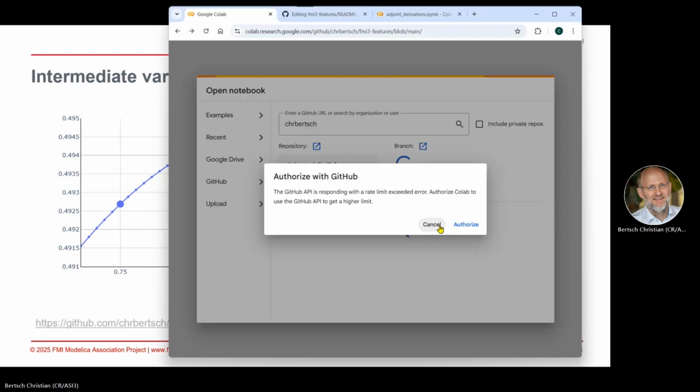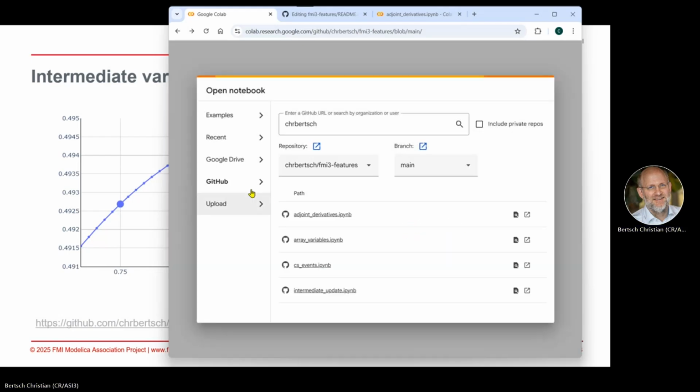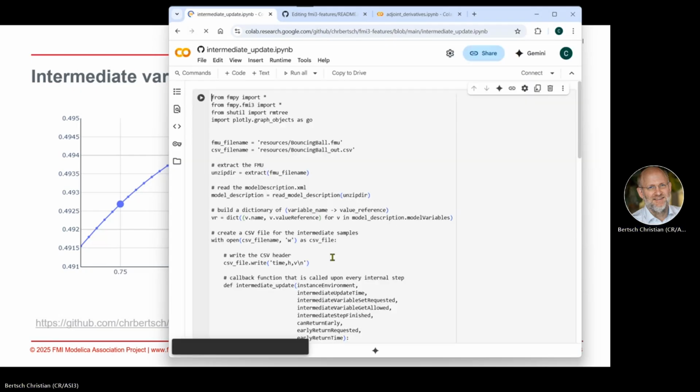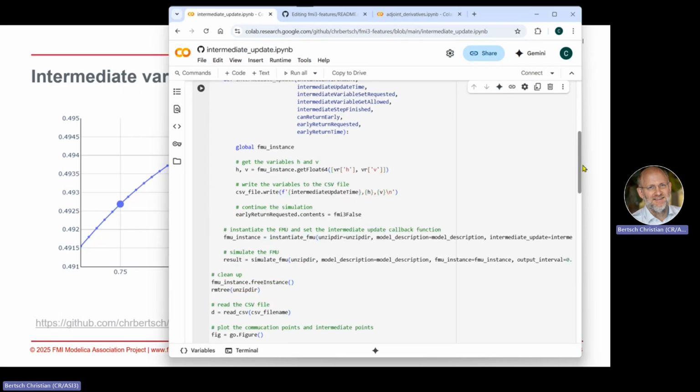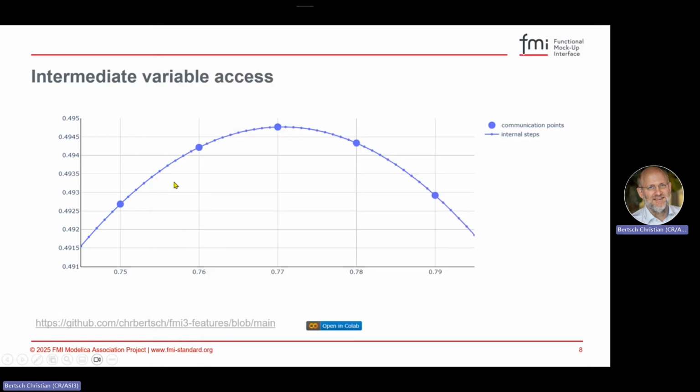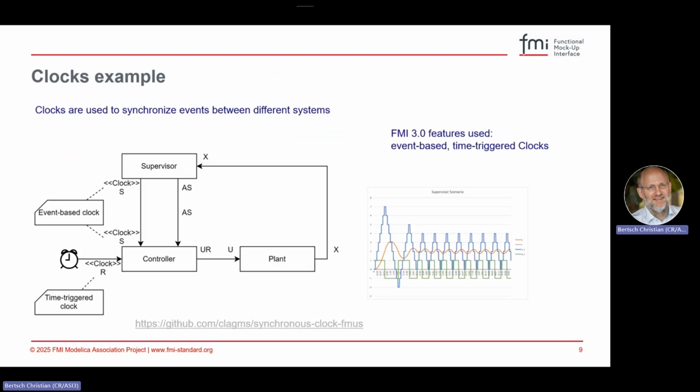Okay. So we can look at this intermediate update. Okay, there's something gone wrong with this installation, so I will not show this, but more or less in this you would see that in the visualization we could see these intermediate variables.